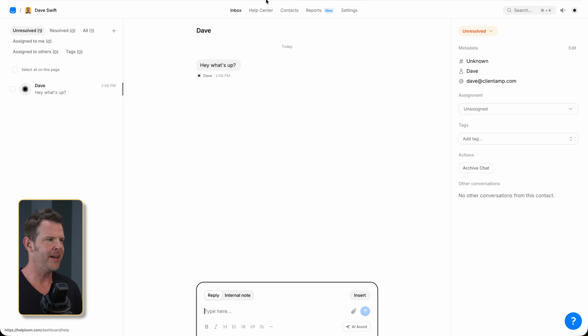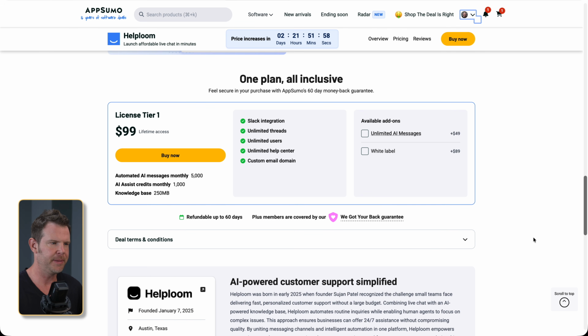a little extra. In fact, let's go over to the HelpLoom AppSumo deal page here. You can see unlimited AI messages is just $49. So that's a pretty reasonable add-on. And then if you want to white label it to remove any trace of HelpLoom to your customers, that's an additional $89. But there are no other license tiers. It's not like you need to move up for more messages per month. Everything is included for the 99 bucks other than unlimited messages and white labeling.